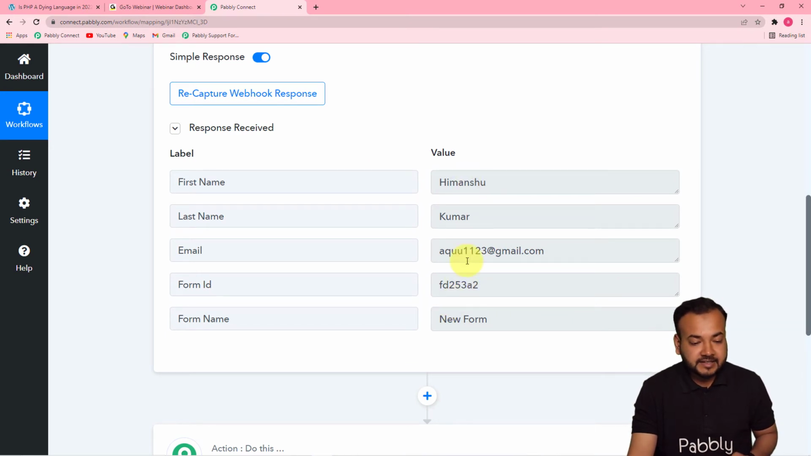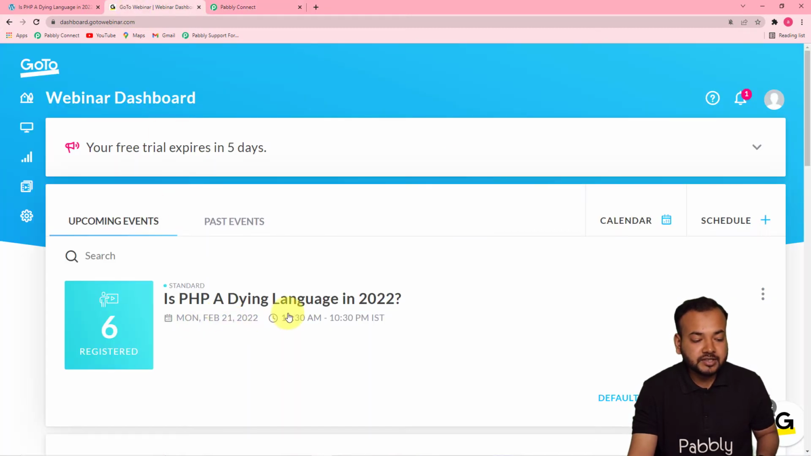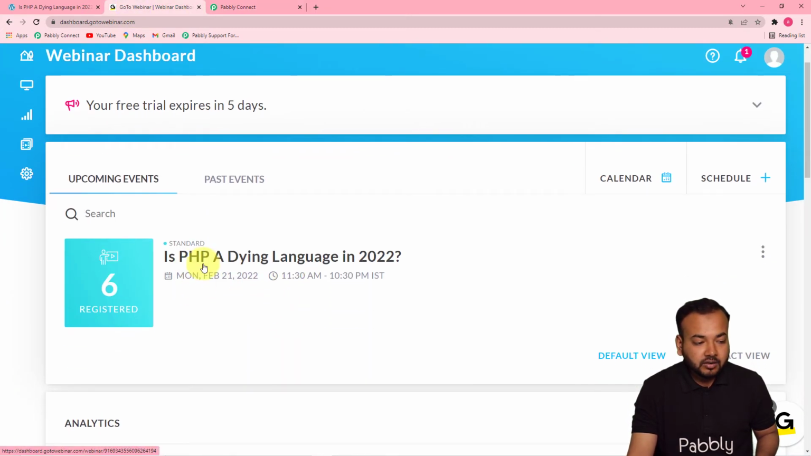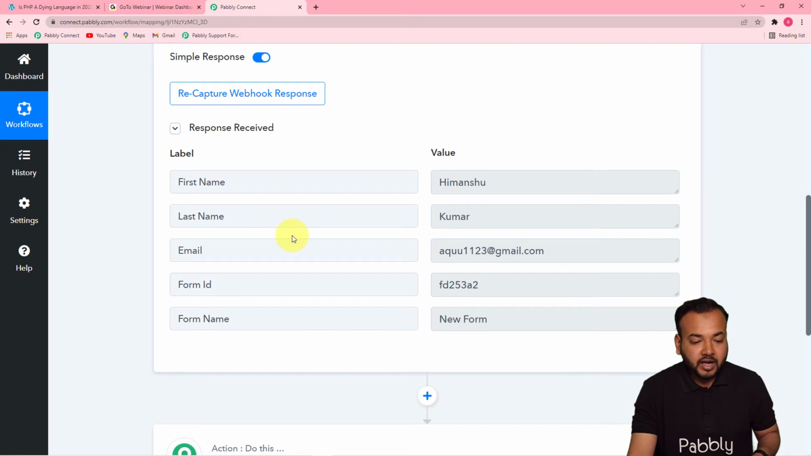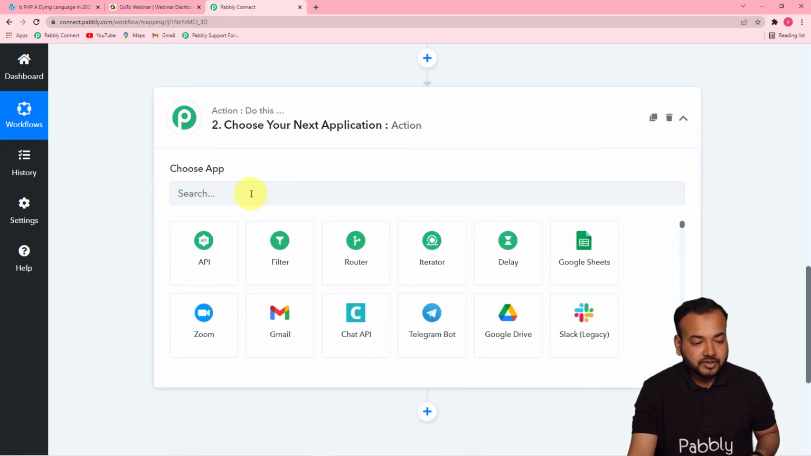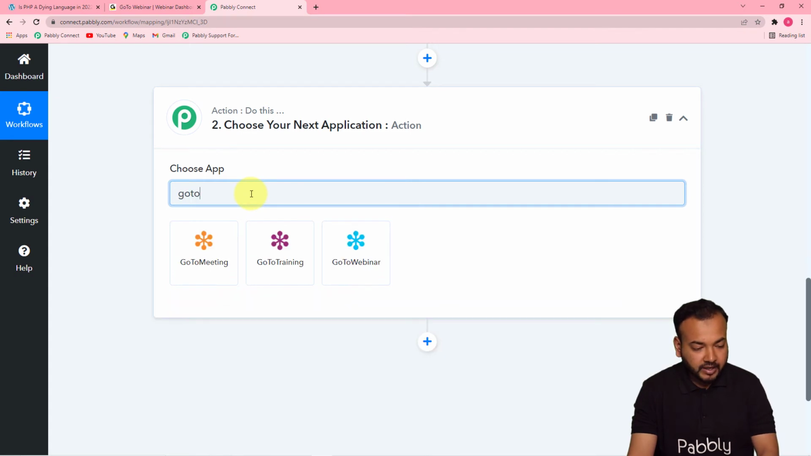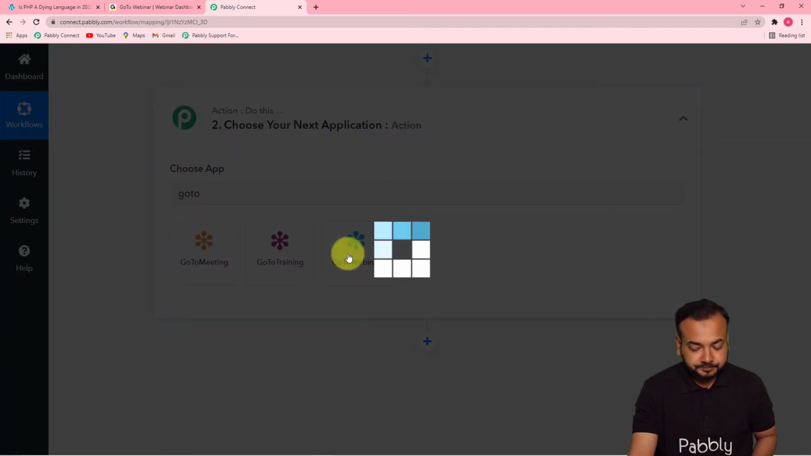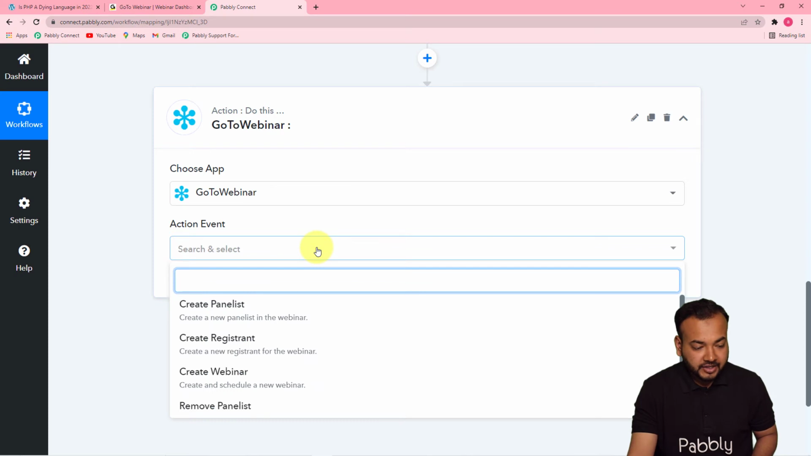So these are the test details. Now I want to add this person as a registrant in a webinar that I'm hosting on GoToWebinar application. So this is the webinar I'm hosting on GoToWebinar application on this date. Okay, so to add the registrant here, you have to connect GoToWebinar application in this actions tab. So from this choose app field, search for GoToWebinar. This is it. Okay, now in the action events, you have to select create registrant option.